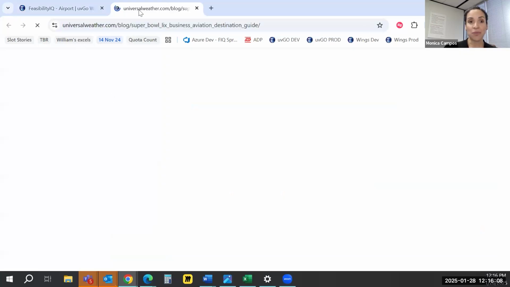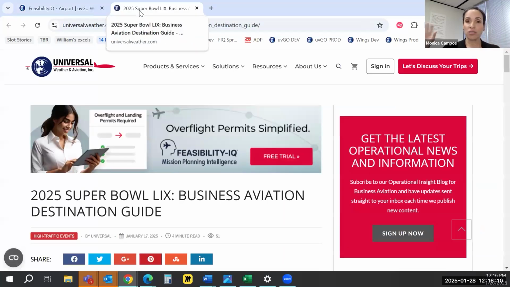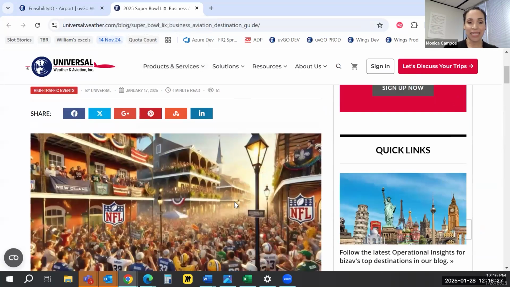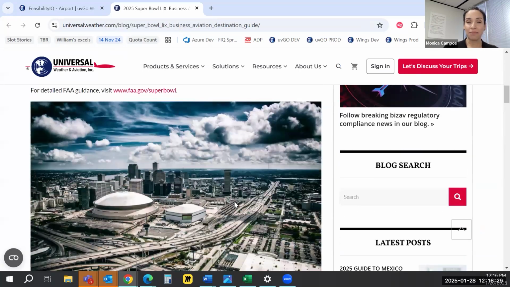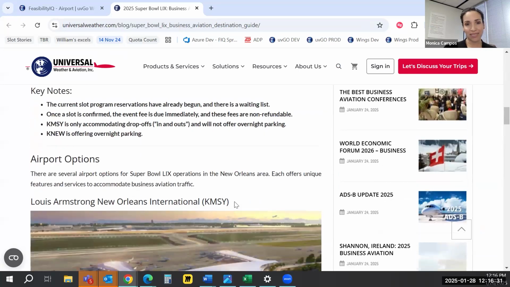And the reason that we do that, we put together a blog to curate all of the information that you might need for that event. We don't want to change the actual information in Feasibility IQ. You may not be going for that event. You might be going before, you might be going after. So we want to make sure that you have the information that you need for that airport, as well as anything additional that you might need to know to make sure that your operation to that event will be successful.